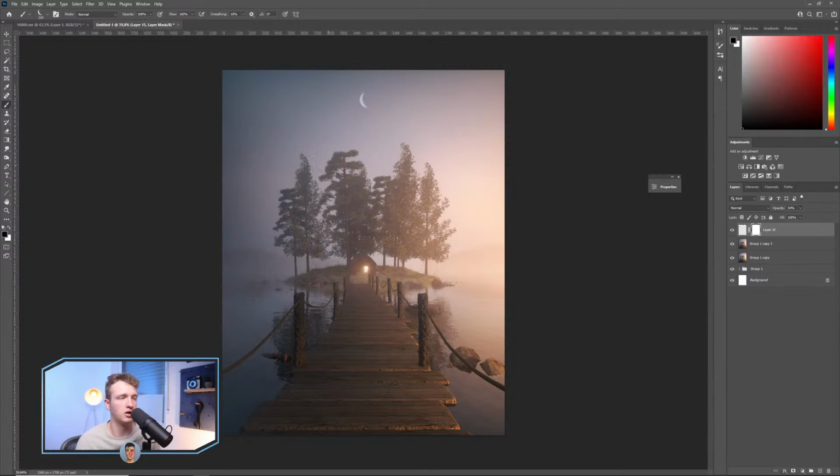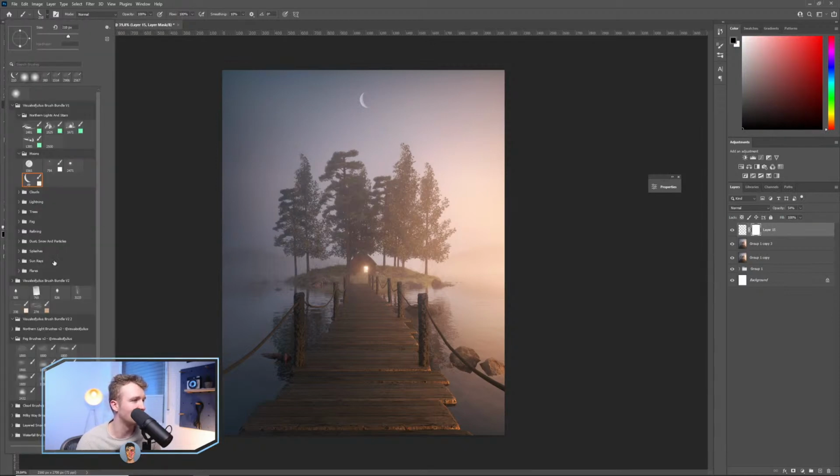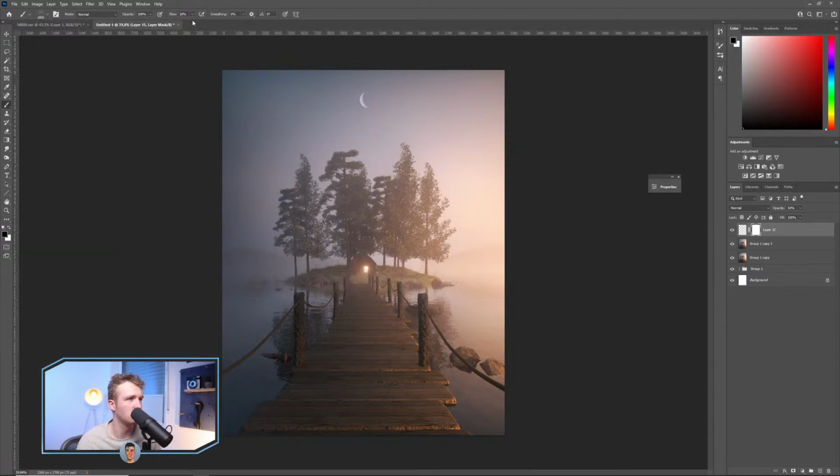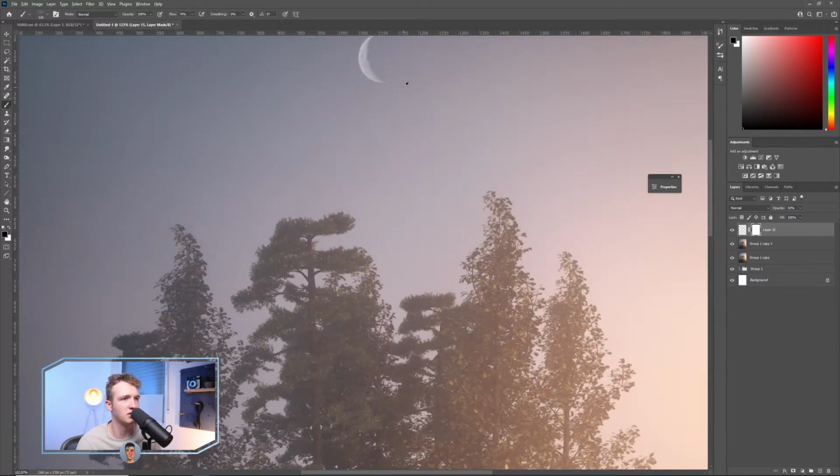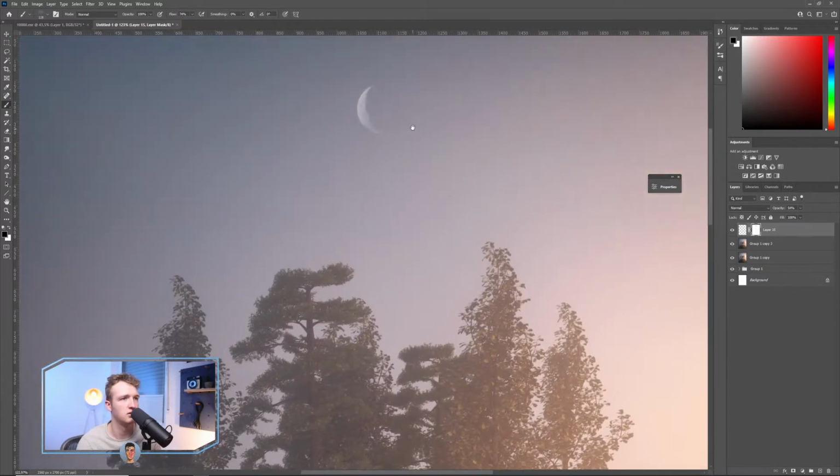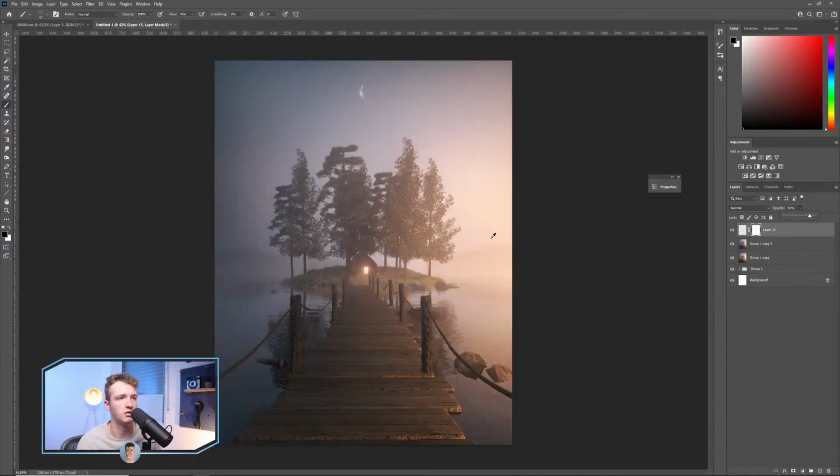I think I'm also gonna mask it a bit in there because it's so foggy. I feel like in real life it would be probably masked in a bit. So I'm gonna do it like this. There we go. Now we have a moon in there. I'm not sure if I'm gonna keep that, to be honest.